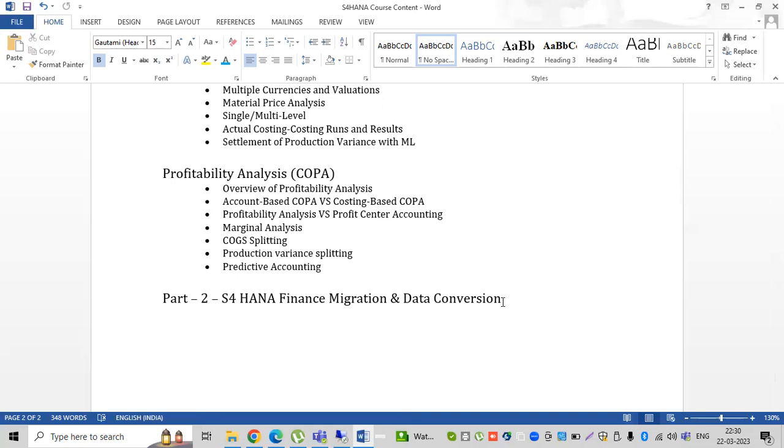Let us see, for GL migration, for bank accounts migration, for asset master data migration, all these topics I am going to cover. Then post migration, what are the activities which we need to perform? I'm going to cover that in detail.